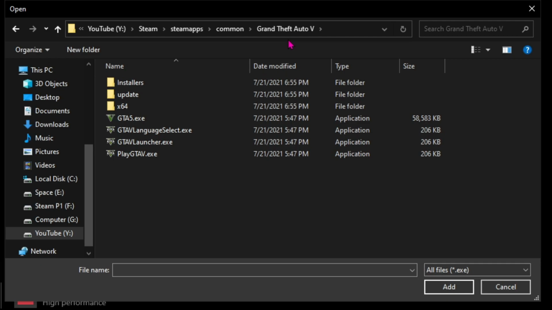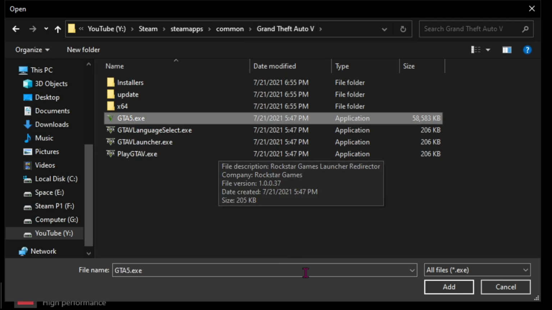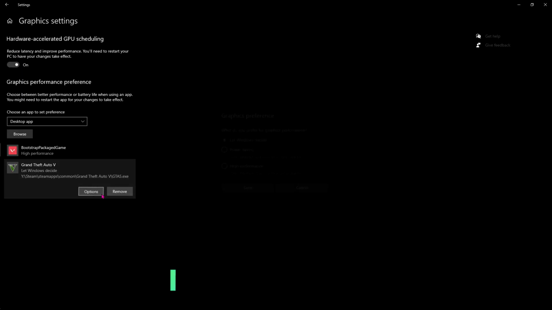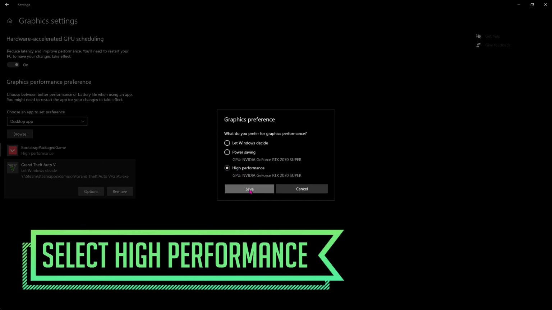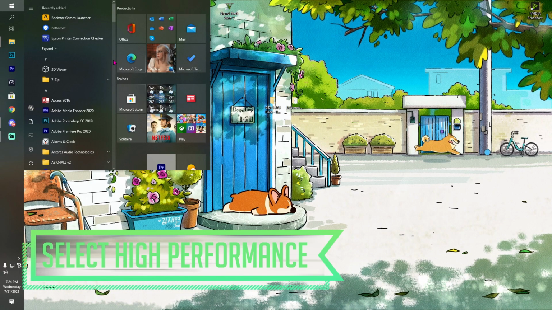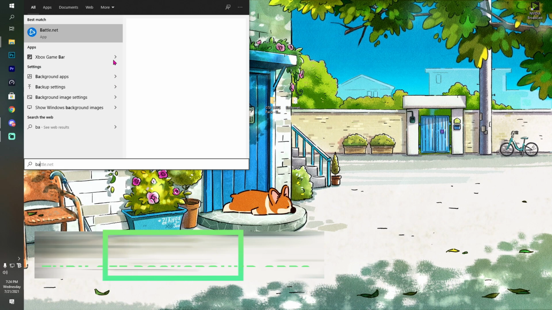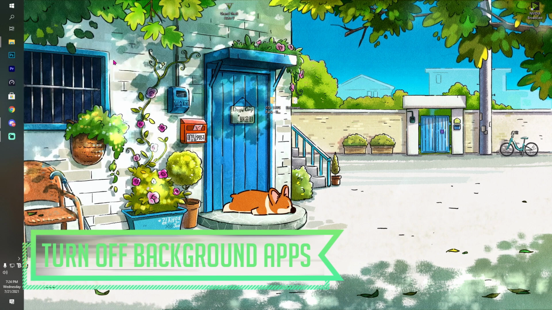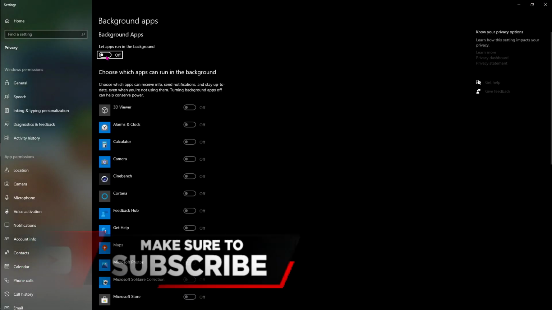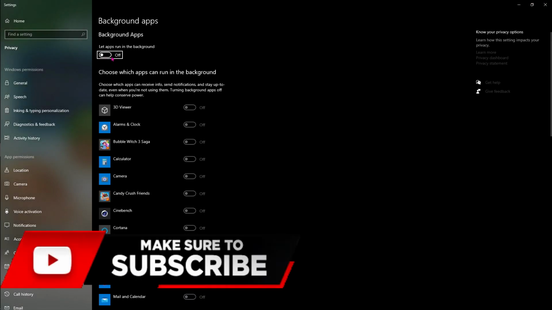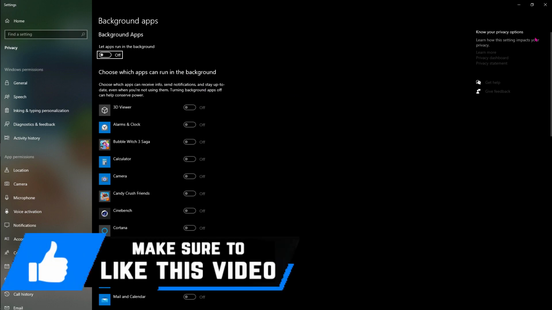Alright, once you are in the install directory of your GTA 5, make sure to click on this GTA5.exe, hit add, and then go to options and make sure to put it on high performance. Also, I suggest searching for background apps and make sure to disable all the background apps running in your PC to save memory.